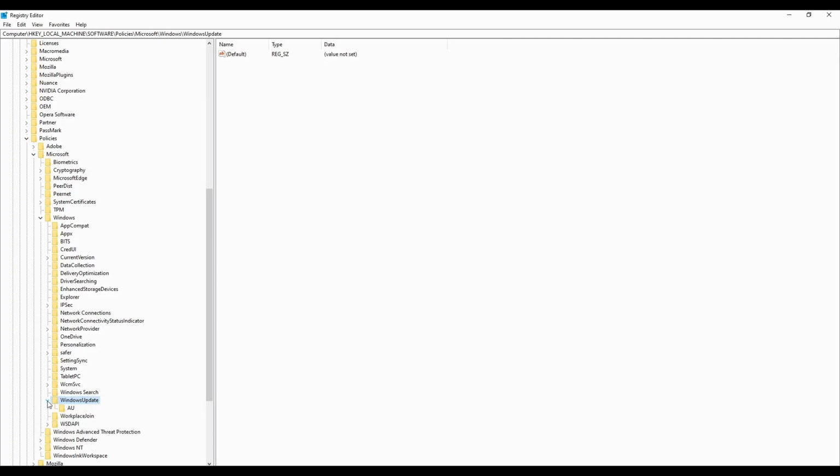Then we open it again, and again, if you don't have this key under Windows Update, you have to create this one, AU, which basically means automatic update. So you right click again on Windows Update, then you hit new key, and you type in capital A, capital U, and you should create this key in here.